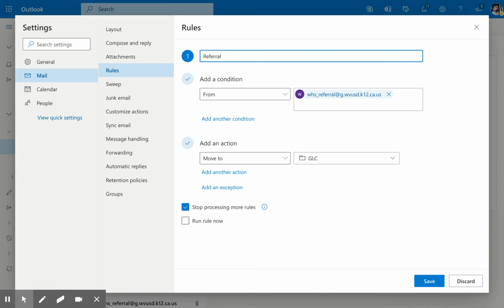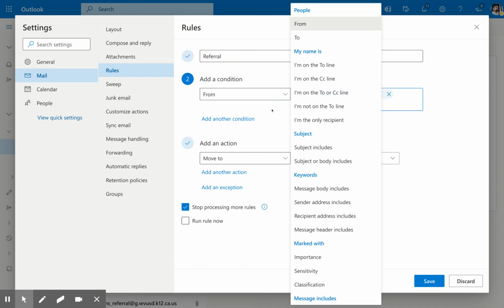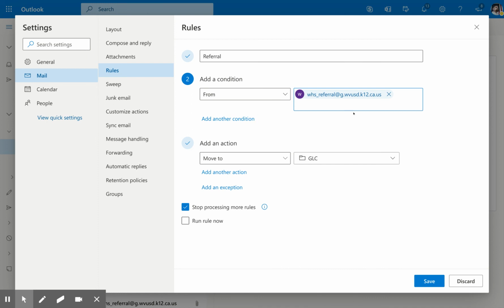This one's easier because now it's just saying, hey, if it's coming from this person, which is our referral account, I want you to move it to this folder GLC. You don't have to call it GLC. You could have called it referrals, whatever you want to do. But now every email you get from the referral account is automatically going to be removed from your inbox. It doesn't clutter it up, and you could check it whenever you're ready to. And then you would just go ahead and hit save on that one.